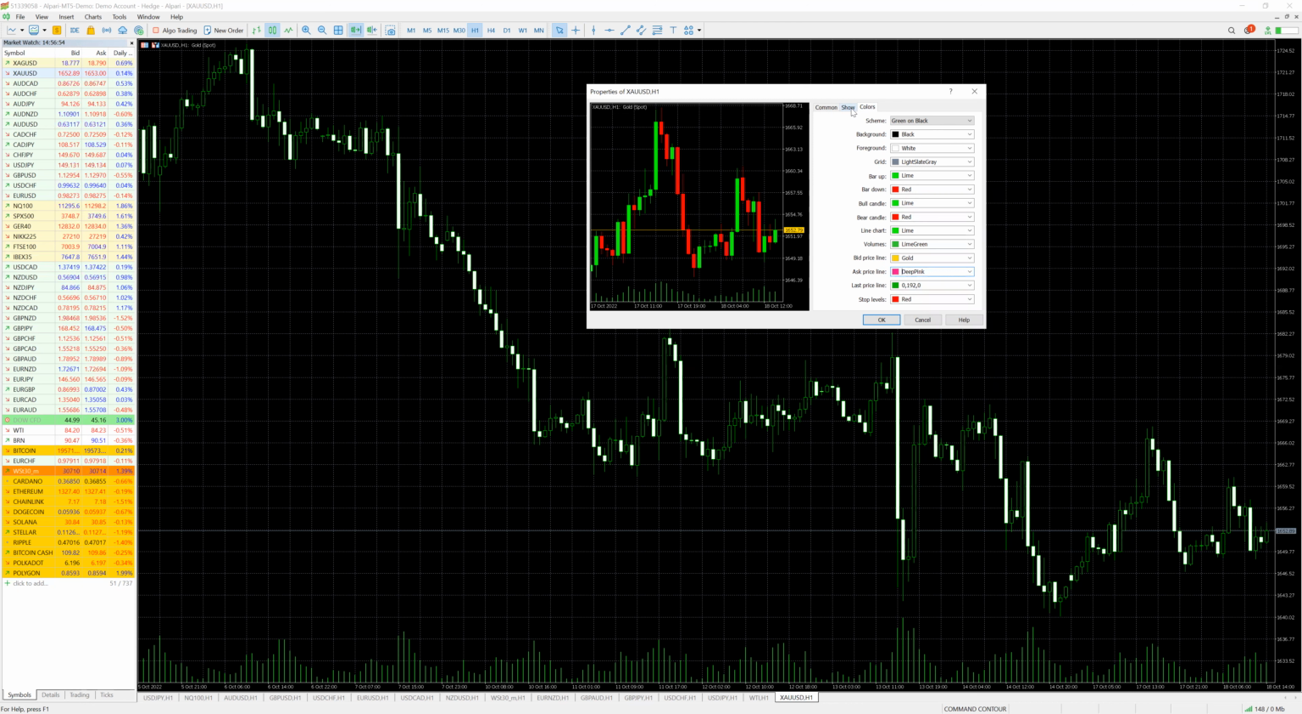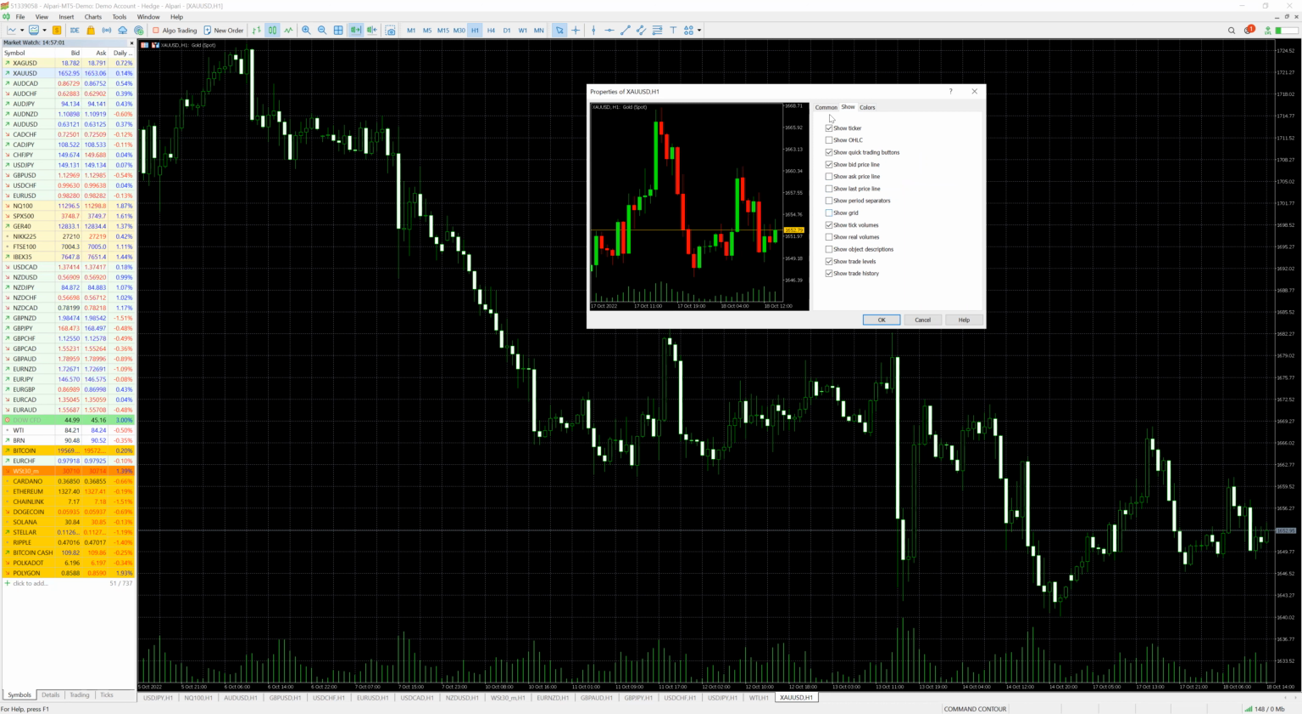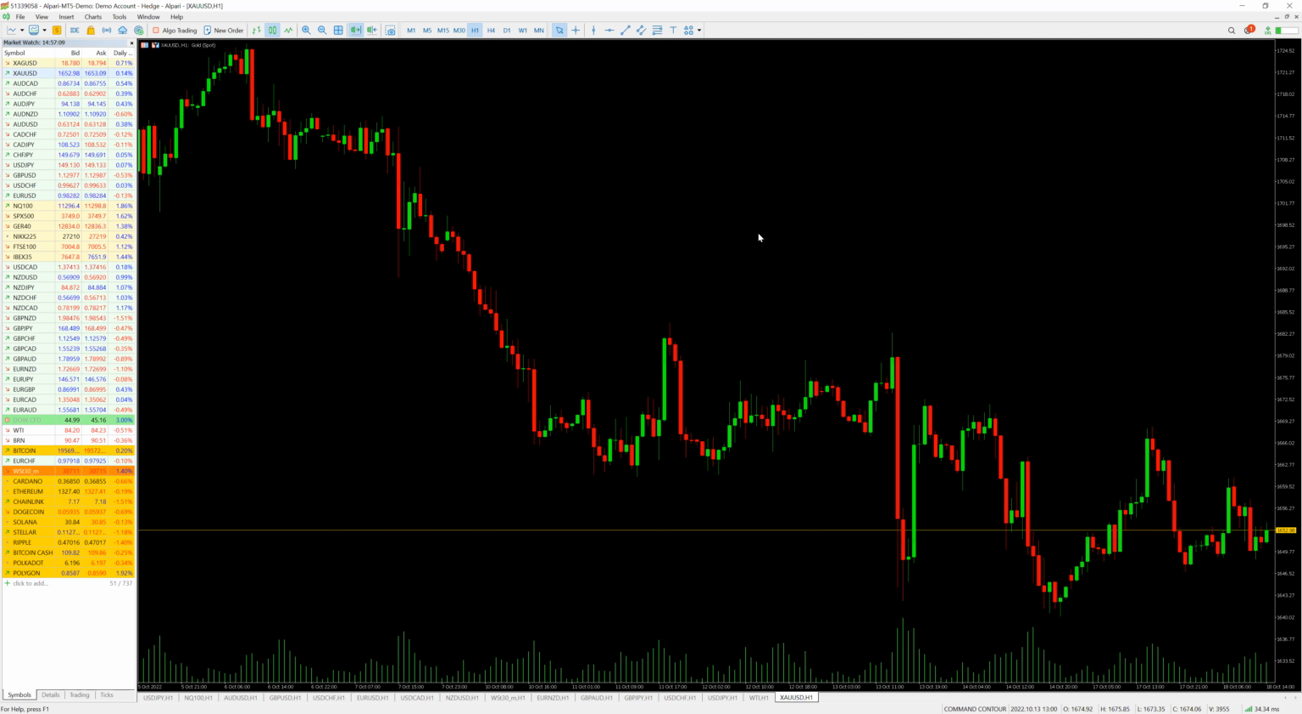And when it says show here, I'm going to take the grid off. I'm going to leave these here for the minute. Then I click on OK. So you see the price line is shown nice bright yellow here.